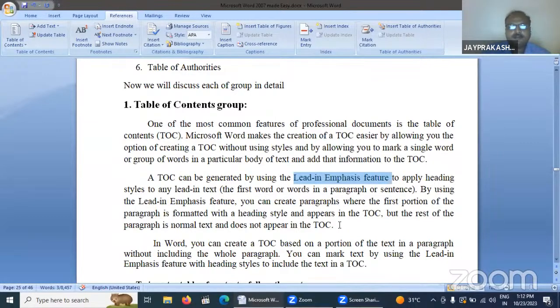Are you getting what I'm saying? The important words, important terms, important keywords are generally present in the table of content. Title, heading, such words are important. So the lead-in emphasis feature, that is called what? Lead-in emphasis feature. Such words, such terms can be automatically added to the table of content. But what you have to do is apply the heading style to these words.